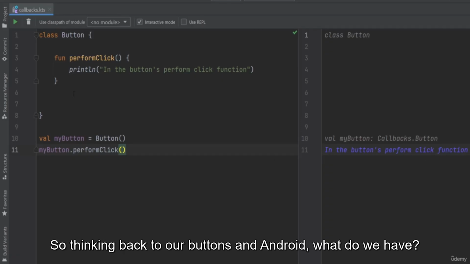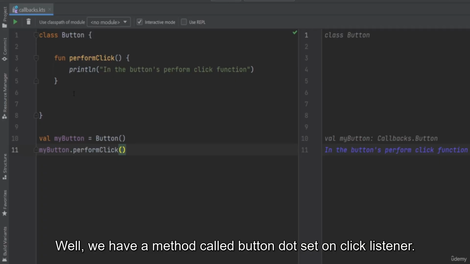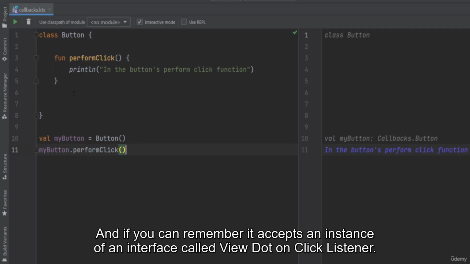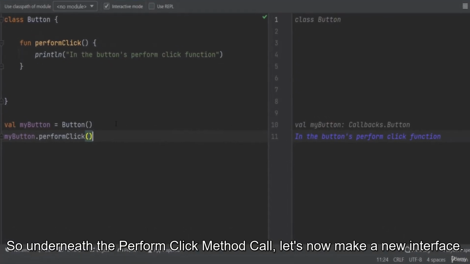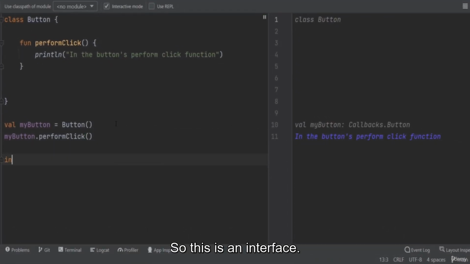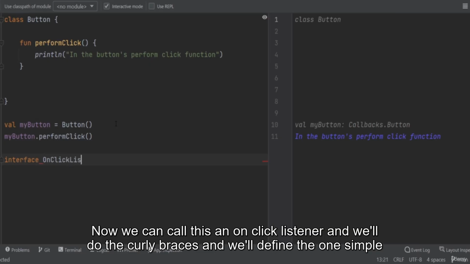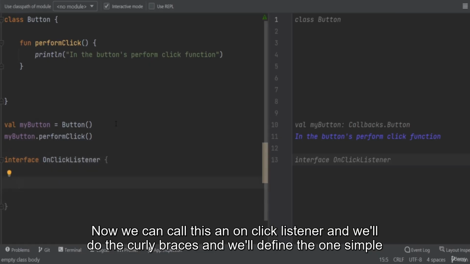So thinking back to our buttons in Android, what do we have? Well, we have a method called button.setOnClickListener. And if you can remember, it accepts an instance of an interface called View.OnClickListener. So in order for us to simulate our new callback function and our new callback code, we're going to have to make an interface very similar to that. So underneath the performClick method, let's now make a new interface. We can call this OnClickListener, and we'll do the curly braces, and we'll define the one simple callback method.